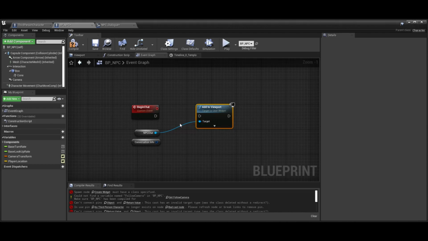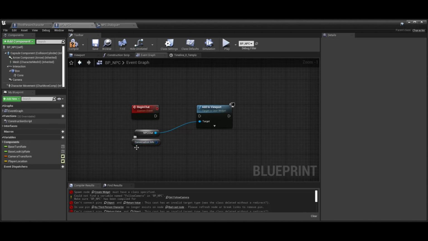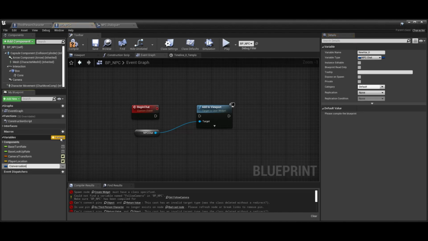We're not going to do anything with that yet because we've got some issues with the widget that we need to address first. Alright, so don't click create variable here because this will not actually create a variable. It will just do nothing, and you'll end up with a shadow variable in your project somewhere that gives you problems later. So I'm going to hit undo, Control Z, delete this, add a new variable, conversation info, make sure it's the proper NPC chat, make it instance editable because you're going to need that, drag that back out.